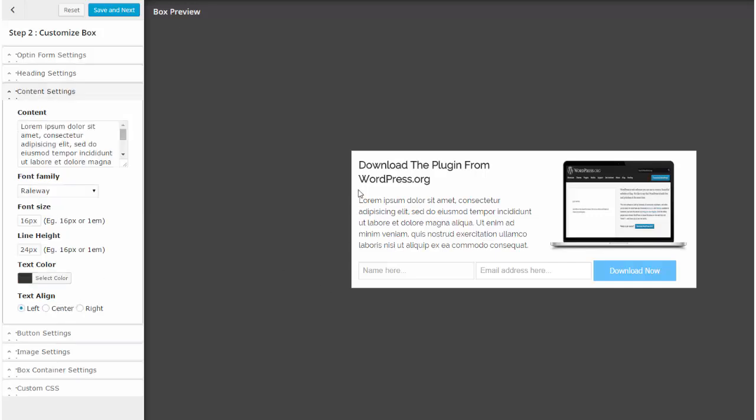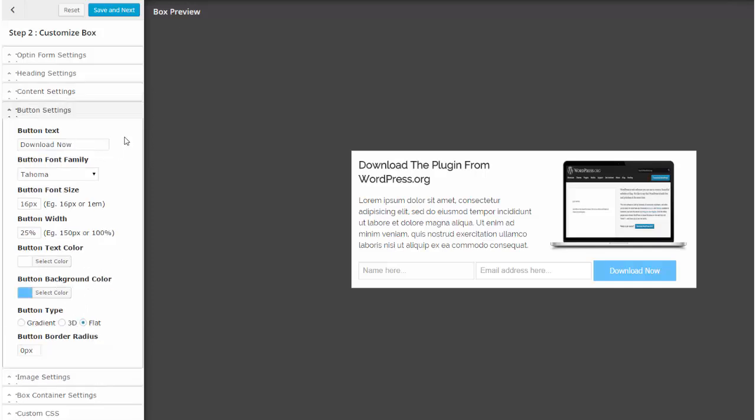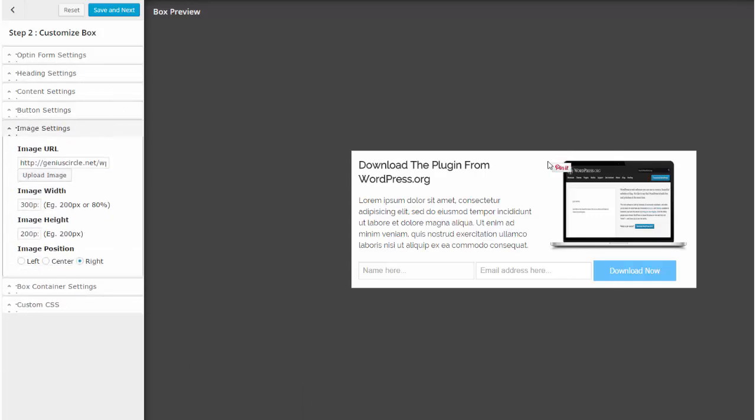Content settings, this is for this section here, so you can change all of that, and again you can change the font and the color and the size and pretty much anything you like. Button settings, same again, you can change the whole lot. Image, so this one comes pre-formatted, but if you want to get rid of that image and put your own in there, you can do so. So it's just a case really of uploading your image here, and then it will pop up in there.